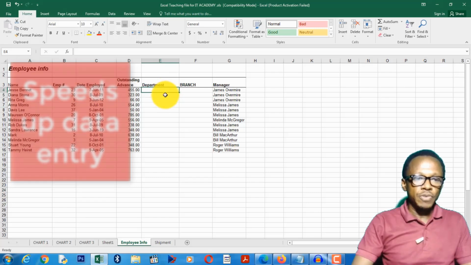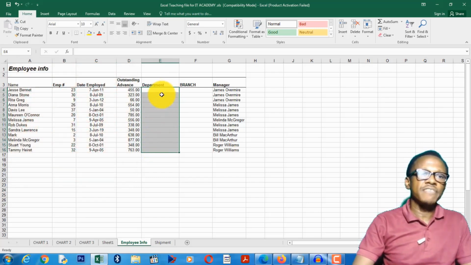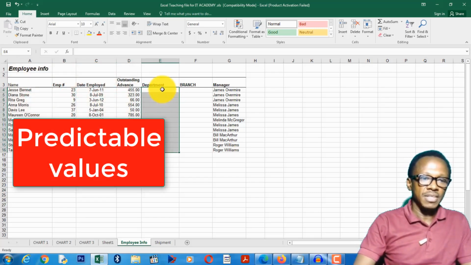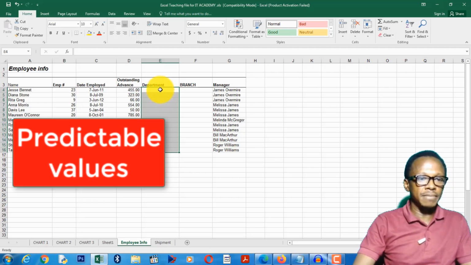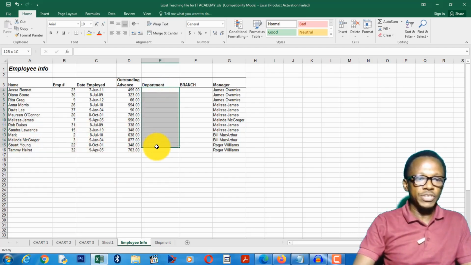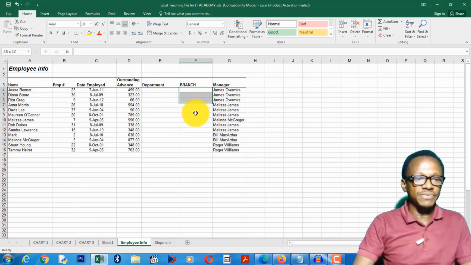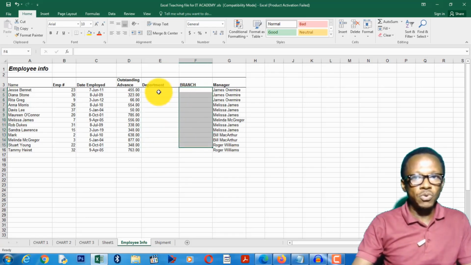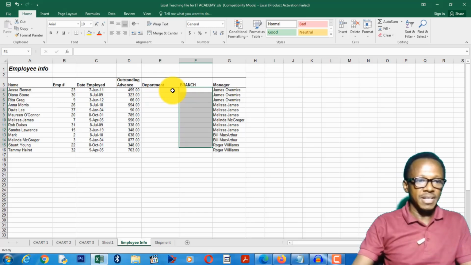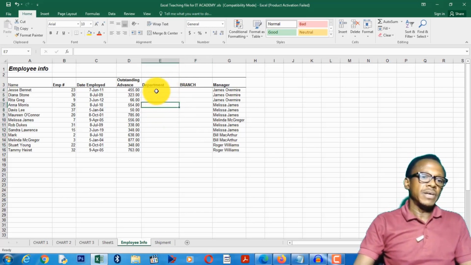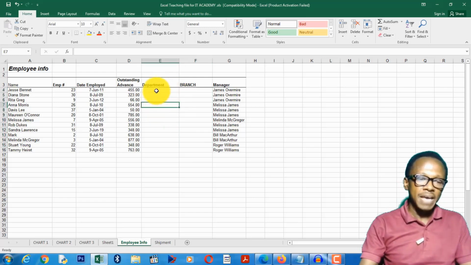We only use the drop-down list in columns that have predictable values, like departments. We know exactly the number of departments we have. We know the branches that we have. They are not open-ended. We know the exact values to expect. So instead of the person entering the data having to type it in, they are made to select from a list.